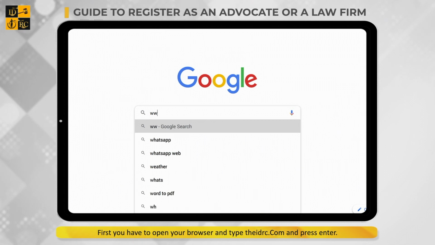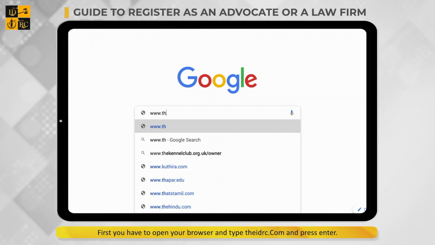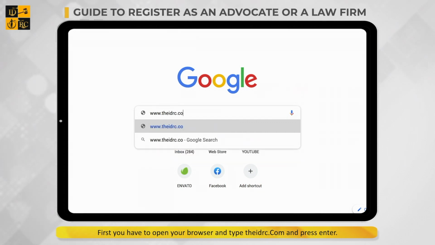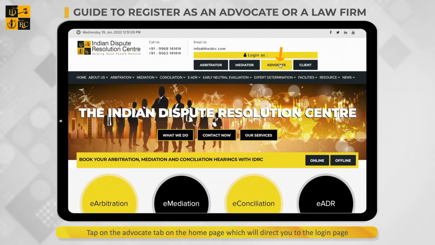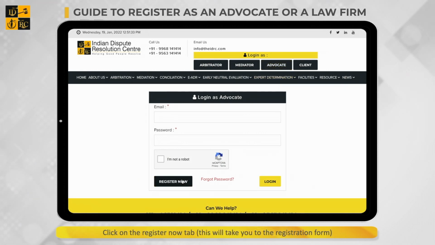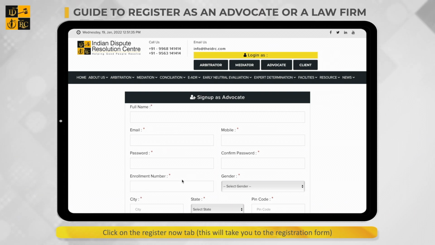First, you have to open your browser and type theidrc.com and press enter. Tap on the Advocate tab on the home page, which will direct you to the login page. Once you are there, now click on the Register Now tab. This will take you to the registration form.